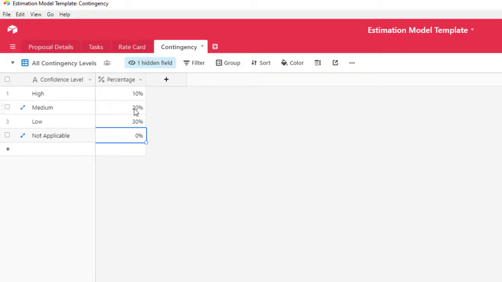And then for the medium, it's 20. Again, these are just general rule of thumb. In many cases, industry standard is usually around 20%. A lot of people don't realize it, but 20% contingency on top of your entire estimate, okay? So hopefully that makes sense. So that's enough for the configuration. Let's put this into work.